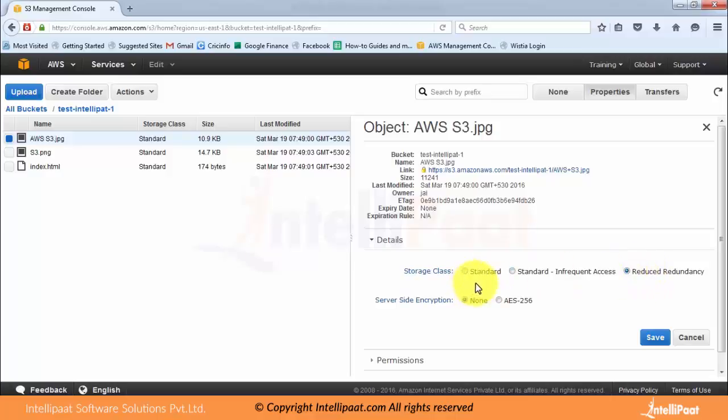We also learned about server side encryption. In the server side encryption, we have AES 256 and none. We learned that AES 256 provides three kinds of encryption mechanisms for you.